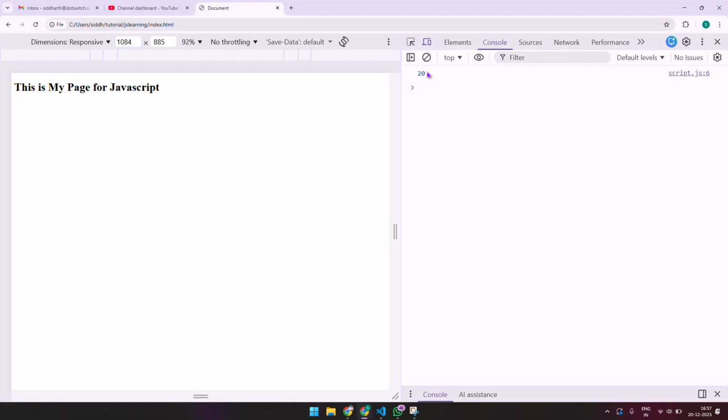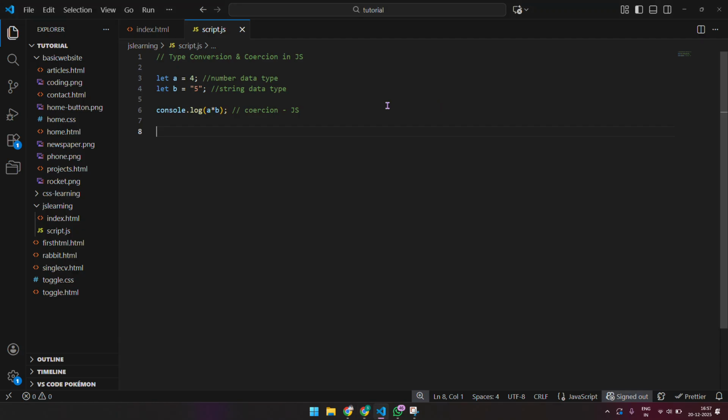The answer comes to be 20. That's because it's not a join or plus anymore, it's multiplication. It's a multiplied by b. And if JavaScript is forced to do this, the only way it can do it is by making the string data type into a number.